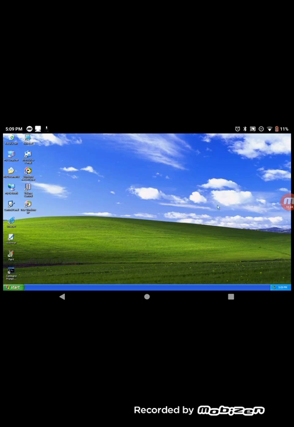Now, if you want to change the wallpaper, which I'm not going to be doing, on your phone or tablet, just press on the volume down button, as you can see. And if you want to let go of this thing, just press anywhere.